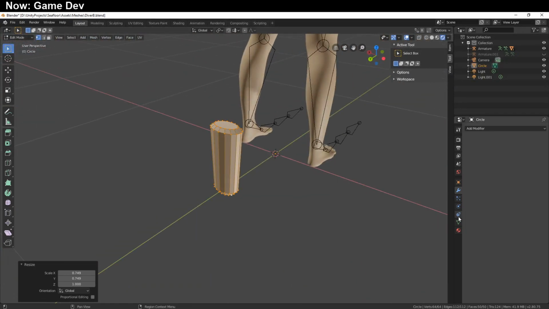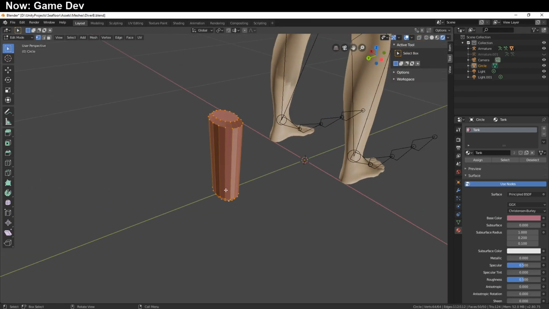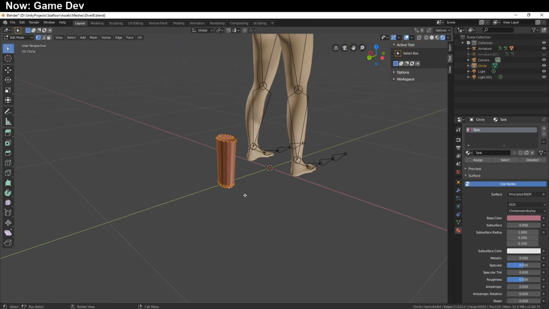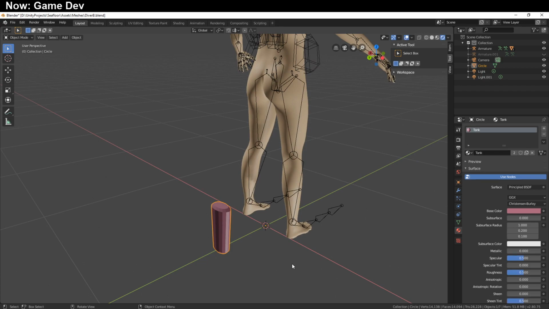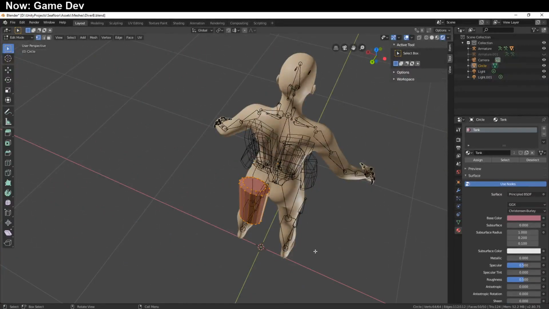I think that pink is a bad look. Let's go ahead and change the color to something else, if I can remember where the materials are. Tank. And you can see it's inside out. No biggie, we'll flip it. Boom. So this is going to be something that I put on the back of the character. Obviously it's nowhere near being ready yet, but you can see it's basically the right size, and rescaling it is going to be trivial.